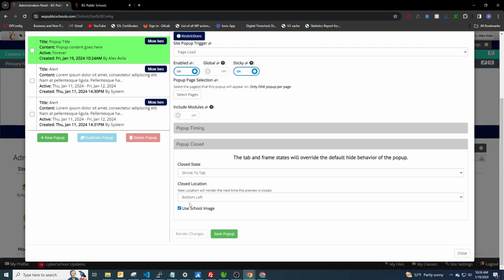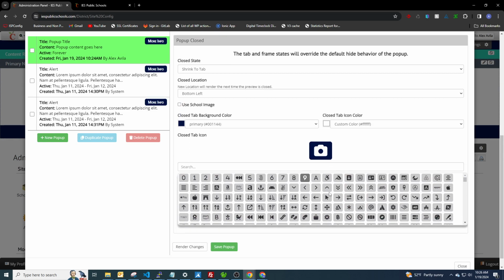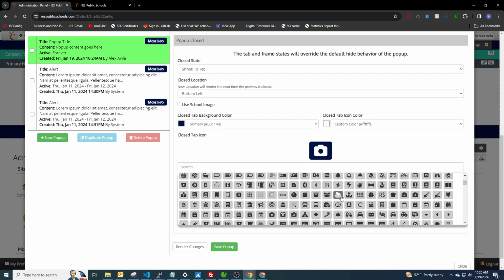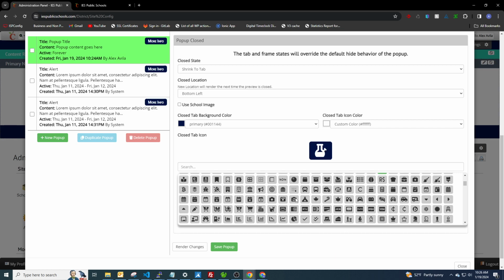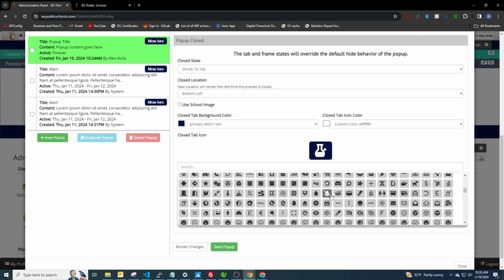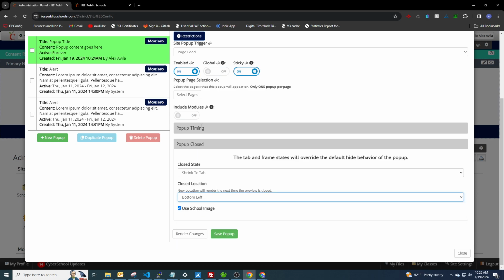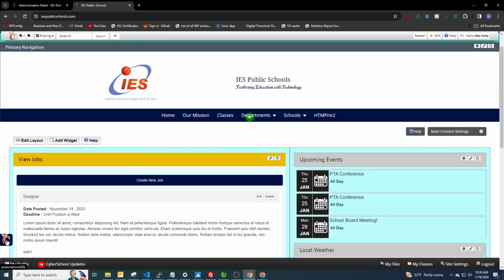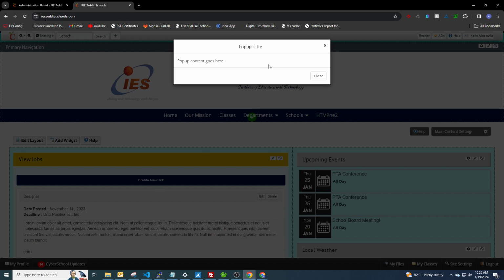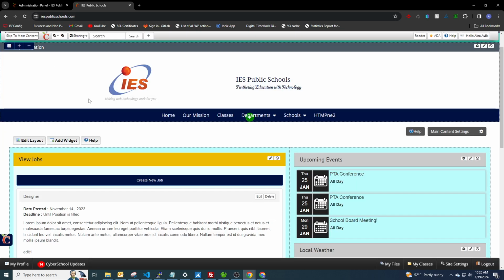But if I want to override that behavior, I'm going to uncheck this Use School Image box, and then I can actually set an icon instead. So if I want to set a lightning bolt, or I think this is a bomb, I'm not going to do that, a bone, whatever type of icon you happen to want to set is up to you. And then I can also change the location of that if I wanted to. So we have a little tab, and when I give it a click, the pop-up comes back up, and then it's tabs again. So this is one close behavior.